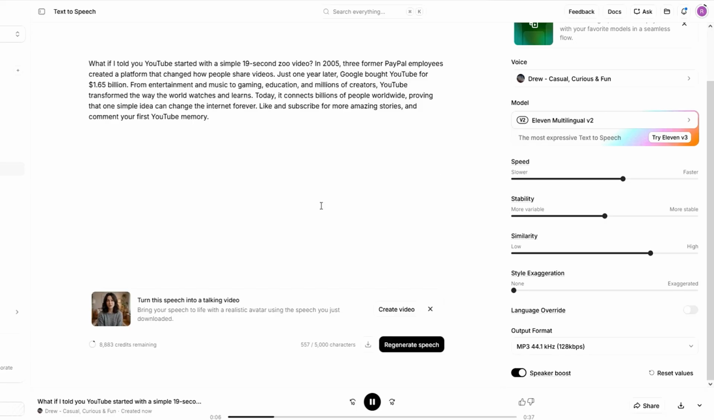In 2005, 3 former PayPal employees created a platform that changed how people share videos. Just 1 year later, Google bought YouTube for $1.65 billion.